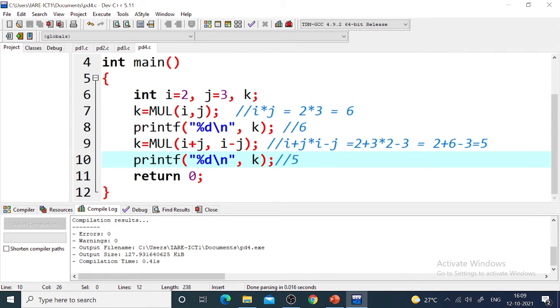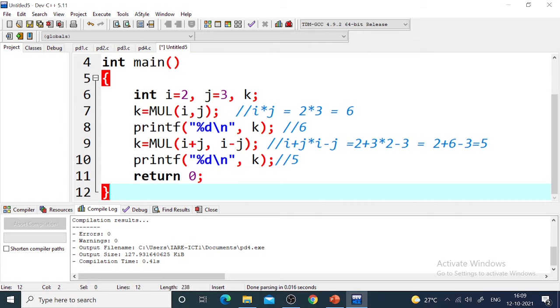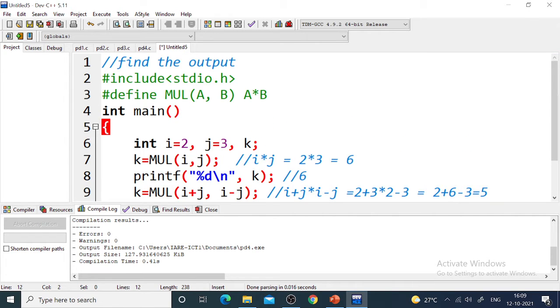So this way you can write this program. Now let us understand through another way. Let us copy this program and modify it a little bit. Whenever you are defining this parameterized macro, let me write it not as a into b, but I'll put the parentheses for a and b.